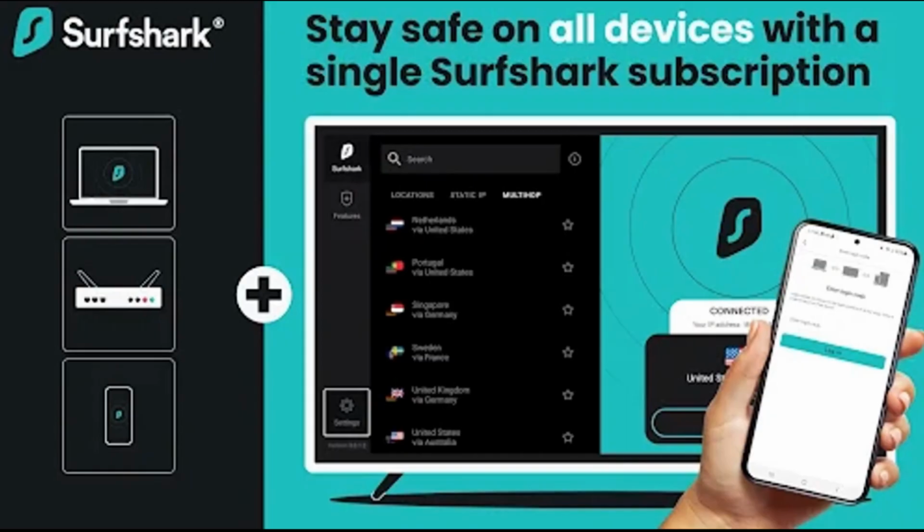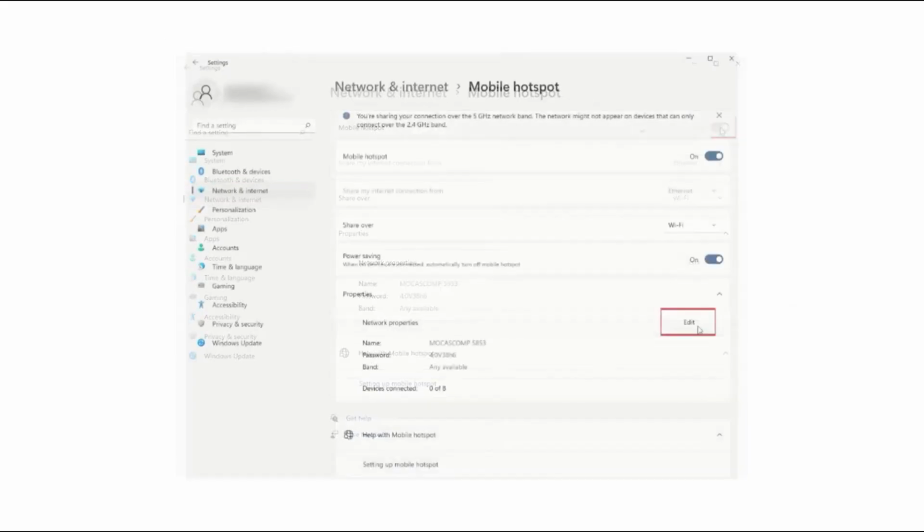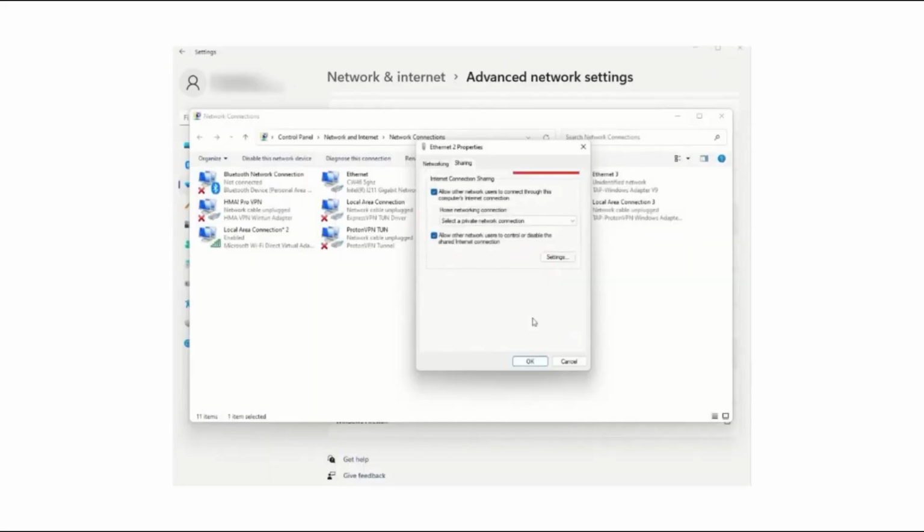You will need a Windows computer with a VPN installed and turned on. Go to Settings on your computer, then to Network and Internet, and turn on the Mobile Hotspot feature. Click Edit to name your hotspot and set a password. Now go to your Samsung TV and connect it to the hotspot Wi-Fi you just set up. Once connected, your TV will use the VPN from your computer.